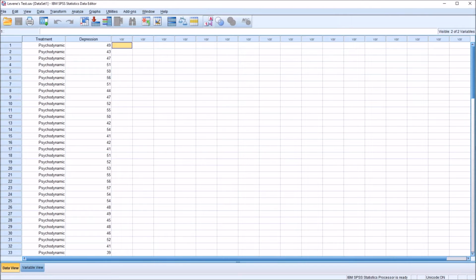With only two levels of the independent variable, you do not need to run ANOVA. You could stay with a t-test. But I wanted to choose variables that could be run in both a t-test and ANOVA for this example. Of course, they're going to produce the same results. Just keep in mind that typically with ANOVA, we're going to have more than two levels of the independent variable.